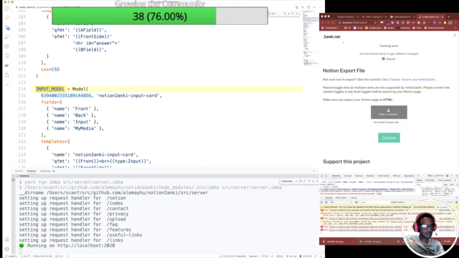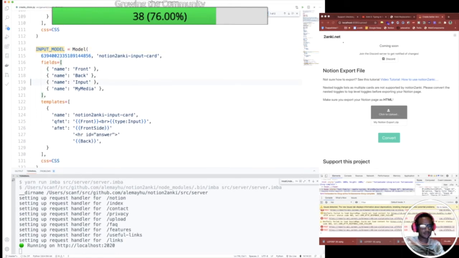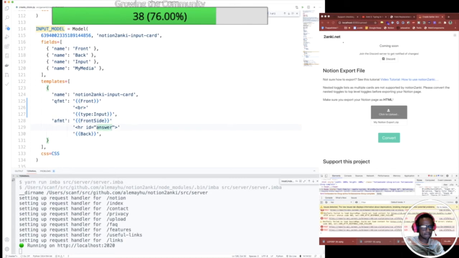Let's verify the input model. We have the front, back, input, media, notion2anki, type, colon, input. Maybe we should have a new line. Maybe there's some compatibility issues with Anki. I don't know. Let's see. Front, type input, front side.